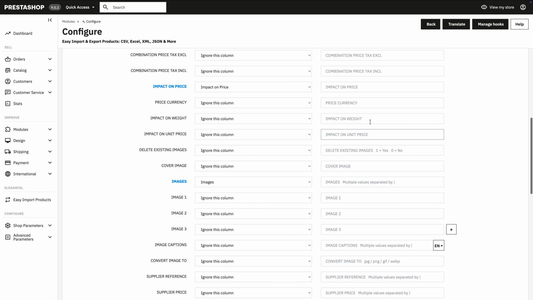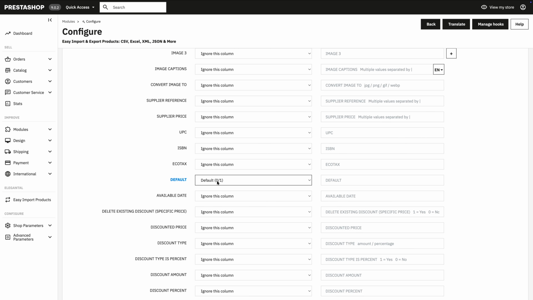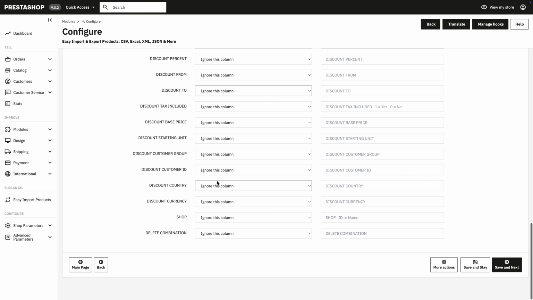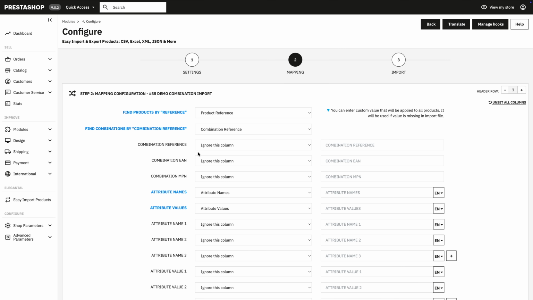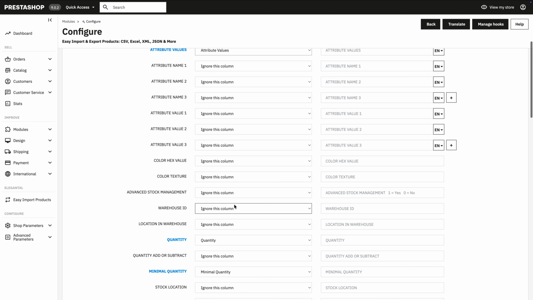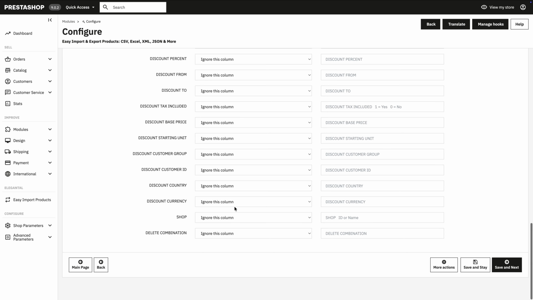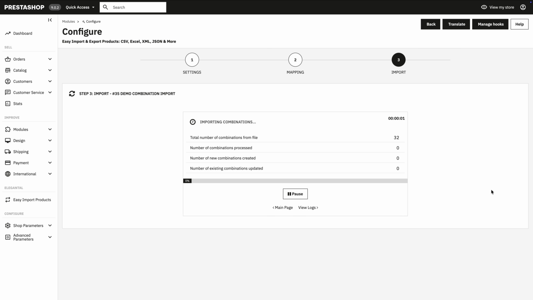The price impact is the amount added to the parent product price. For example, a value of 4 means this combination costs $4 more than the product's base price. The default field determines which combination will be selected initially on the product page. Only one combination per product should normally be marked as the default. The required fields are now mapped. Now, we can start the import.